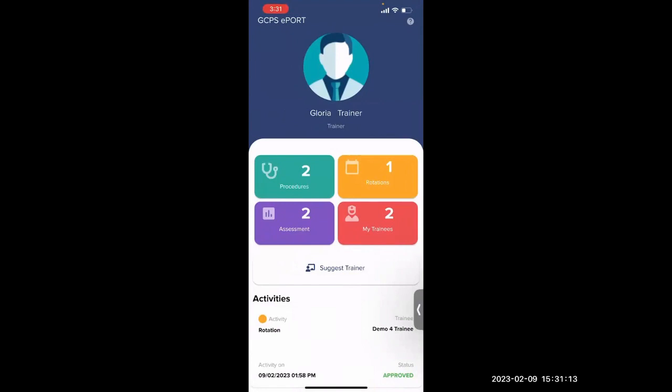So to approve a procedure, you select your procedures. When you select the procedures, it's going to show you the names of the procedures, or the kind of procedures that the trainees have undertaken. So when you go to a particular procedure, for instance, urologic surgery, you realize that there is one trainee who has sent a procedure request for approval. So let's just select the urologic surgery.